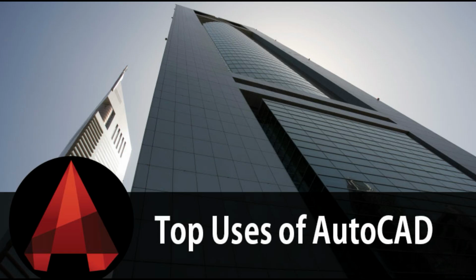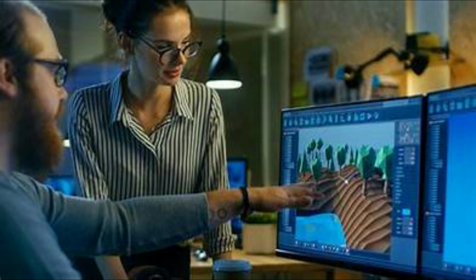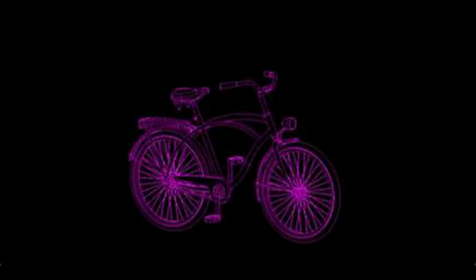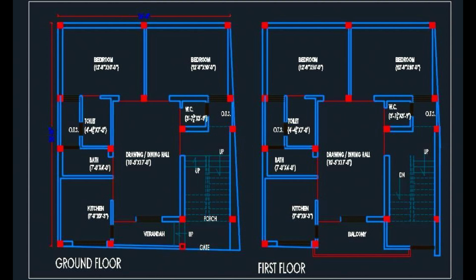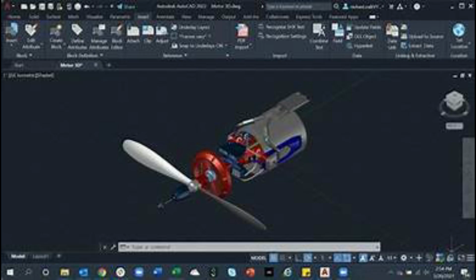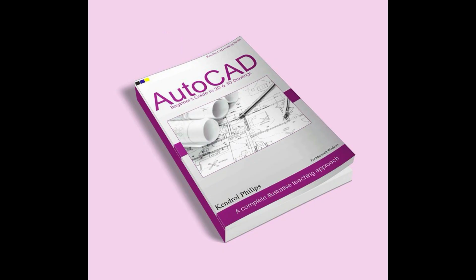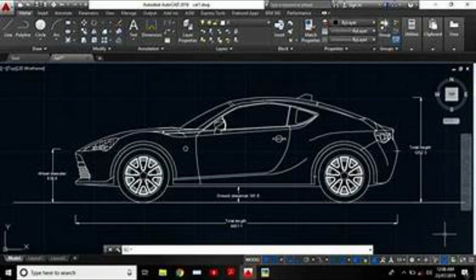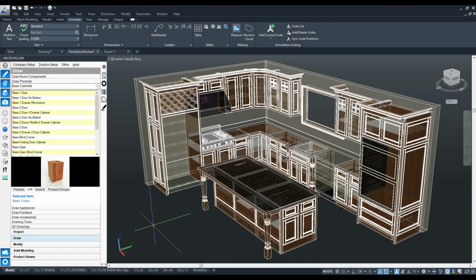AutoCAD, created by Autodesk, is one of the leading software programs used by architects, engineers, and designers for creating precise 2D and 3D drawings. It's widely known for its versatility, from floor plans to complex engineering models. For beginners, AutoCAD may seem overwhelming with all its options, but once you learn the basics, it becomes a powerful tool that will help you bring your design ideas to life.